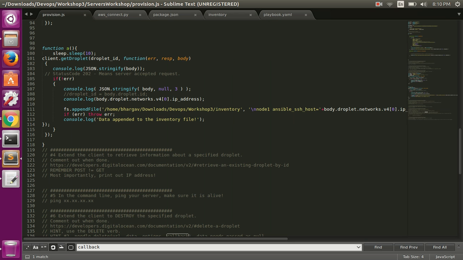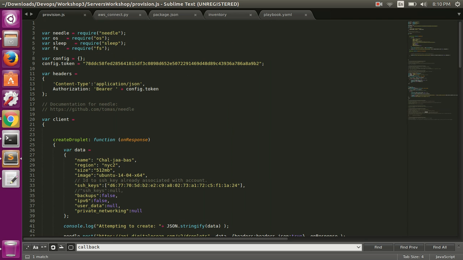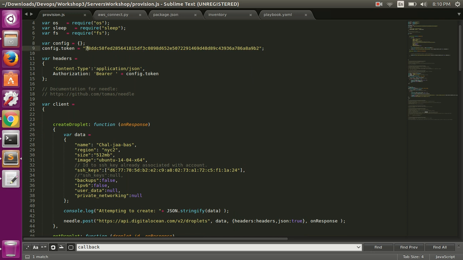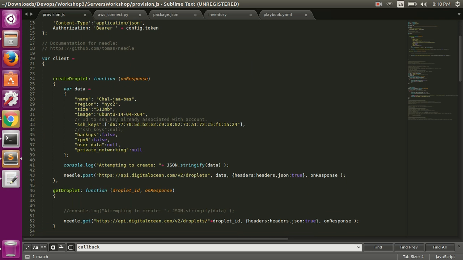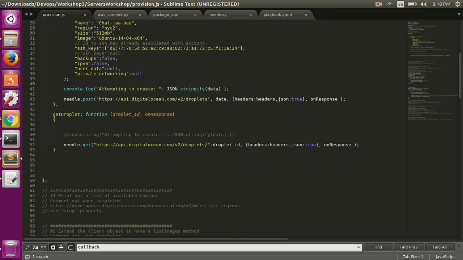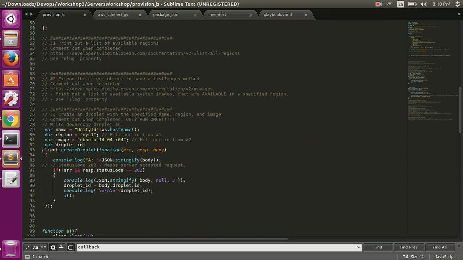So this right here is the token that's used to access a DigitalOcean droplet, and right here I'm providing the parameters that are used in the creation of a droplet, namely name, region, size, image, and so on. And I'm using the Needle API to make a post request here, and I'm using the same Needle API to make a get request over here.